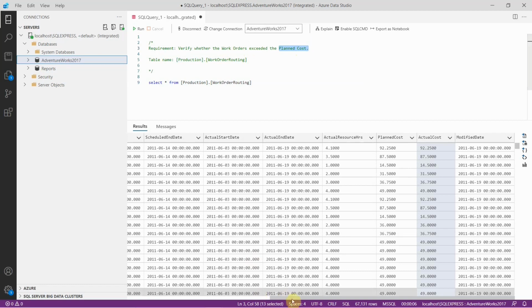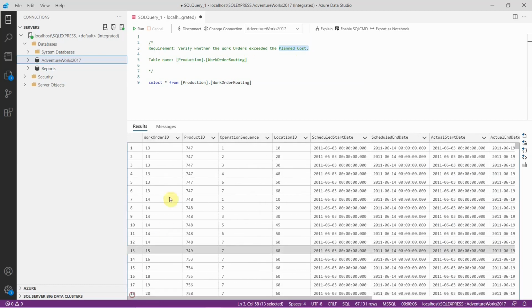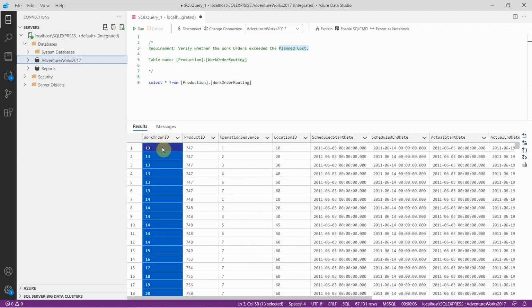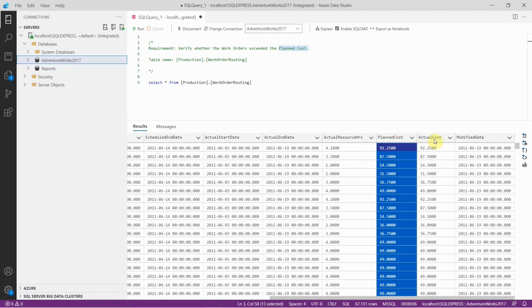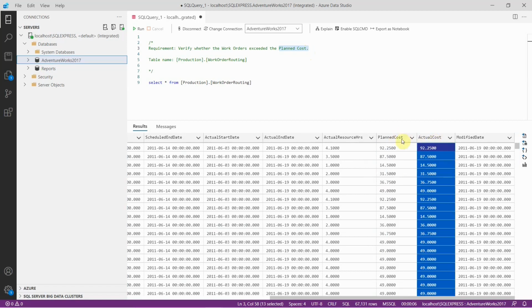Okay. So if you come to this table, the work order related column is work order ID. So this is one of the columns we would require in this scenario. And then if you come to the cost related columns, we have two columns. One is plan cost, the other one is actual cost. So these are the two columns we would require for this scenario.